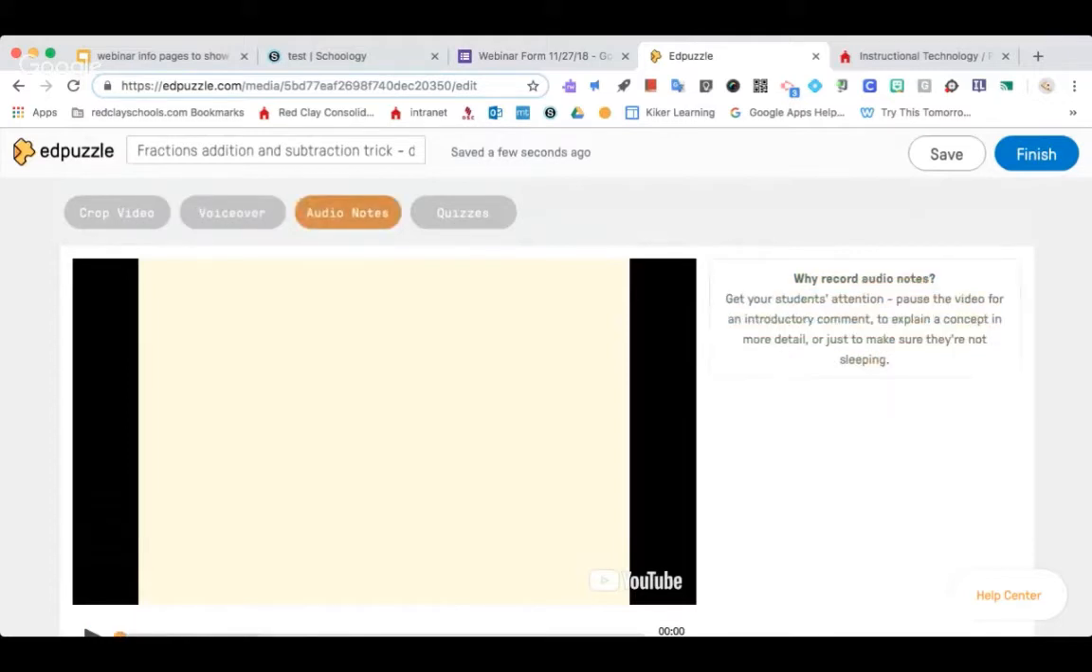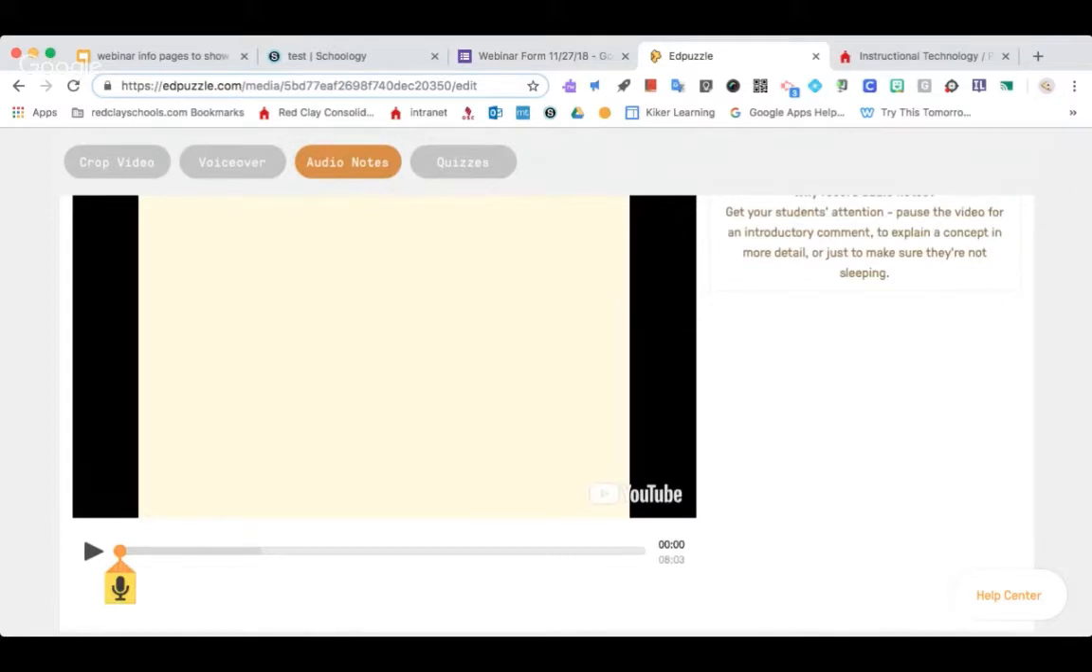So audio notes are different than the voiceover because an audio note pauses the video. So it would stop the video and then the teacher would say something like, make sure you pay attention to this part, or make sure you write down the answer on your graphic organizer, or something like that. So a voiceover works over the entire video as the video plays. The audio notes pause the video while the teacher talks, and then it would continue playing.